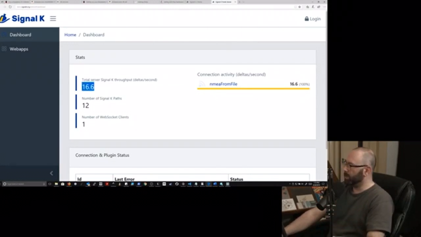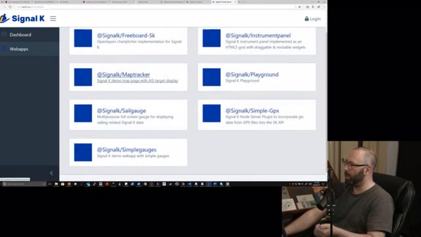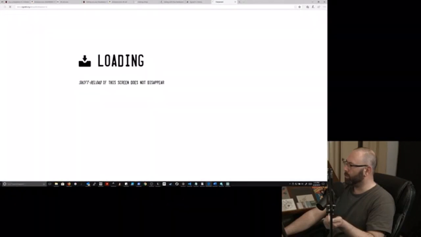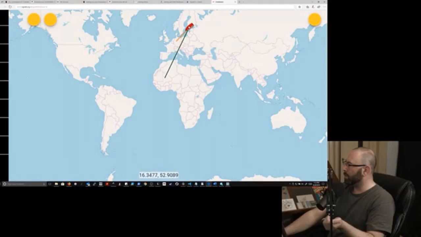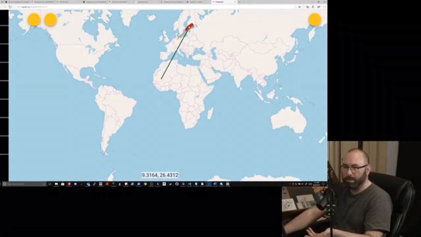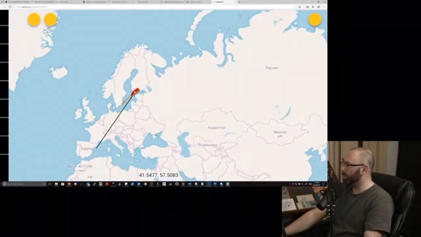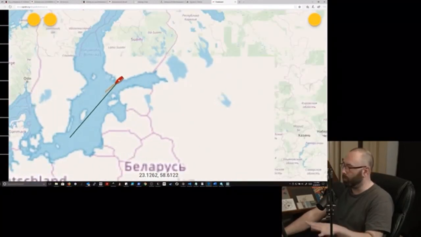So this is giving you information about Signal K itself, and it's also saying the stuff that we're getting, right? So we can then go look at the web apps, and then we have a whole bunch of different stuff on here. So here I'm going to look at the first one. So this is going to show an example of a device. Obviously this isn't real data, but this is showing us your thing. We can zoom in. We can see all this kind of stuff. This is all running over a web browser.